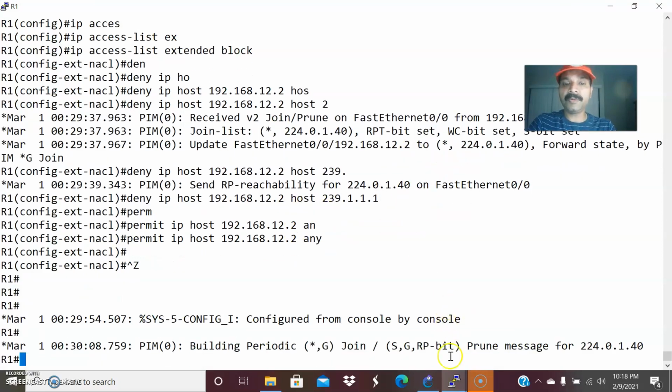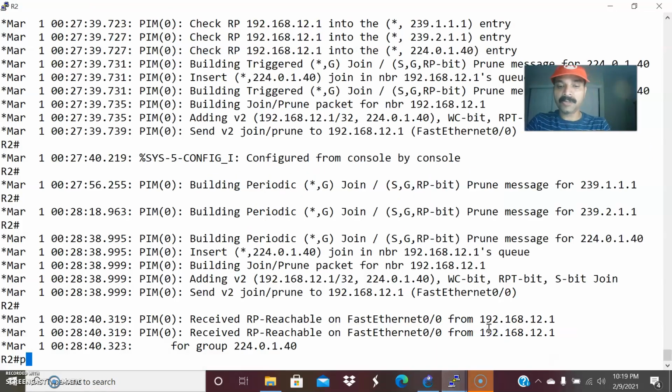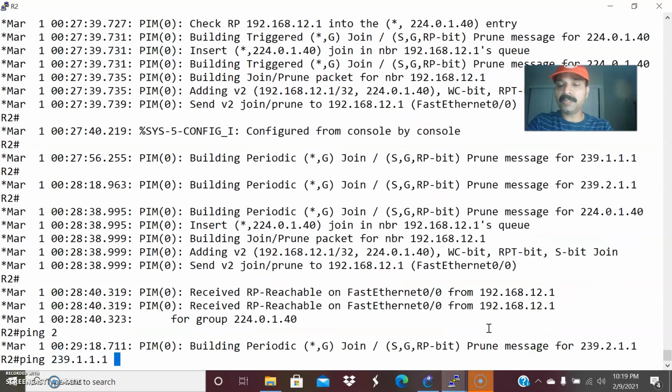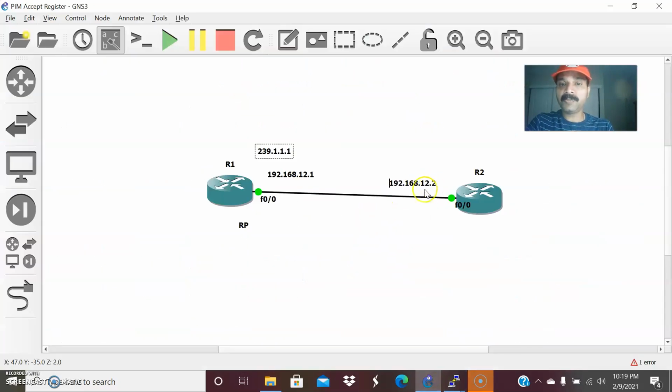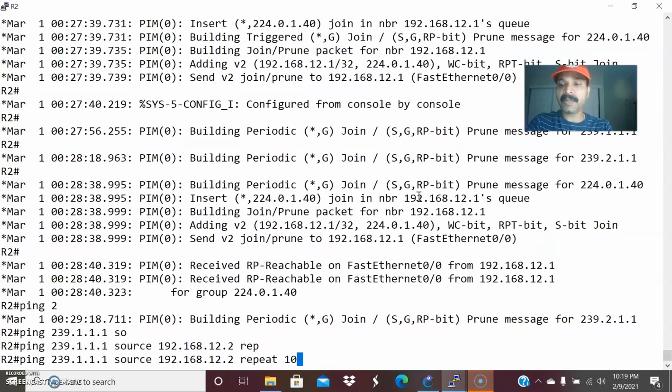Now let us initiate traffic from 12.2 to this group address and see what happens. ping 239.1.1.1. I am initiating traffic from this source. The source is 192.168.12.2. Let us repeat it 10 times, which is 10 packets.